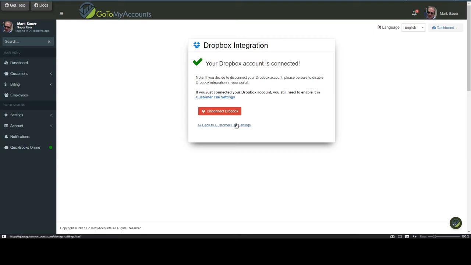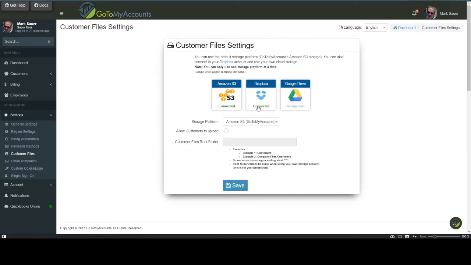So if I go back to my customer file settings here, you'll see it's now connected, but I'm still set to Amazon. So I want to change that to Dropbox. And now you'll see that this field becomes active because you get to choose what you want to call the root folder of where your customer files will be stored. So this folder will be in the root of your Dropbox. The default is just GTMA customers, but you can call it whatever you want.